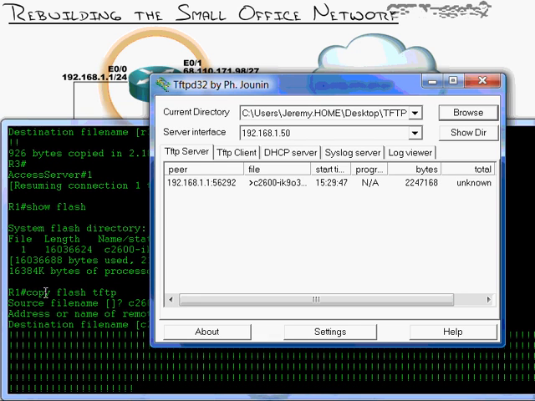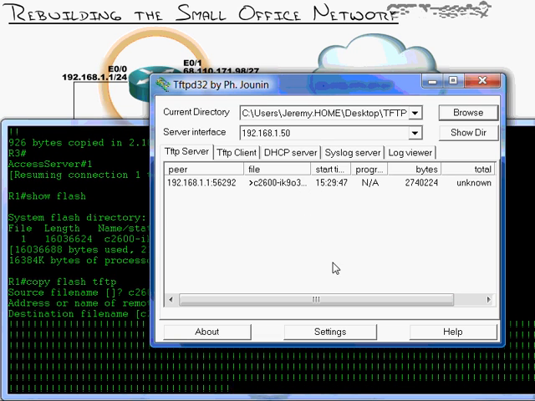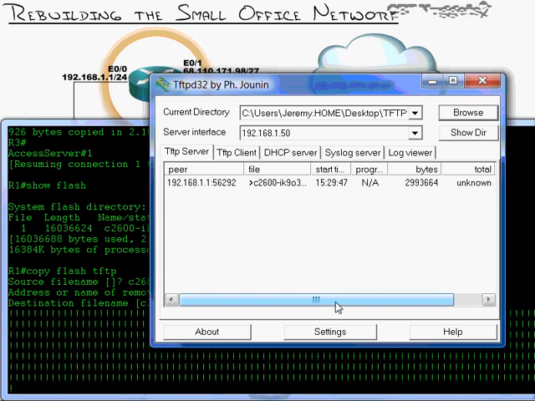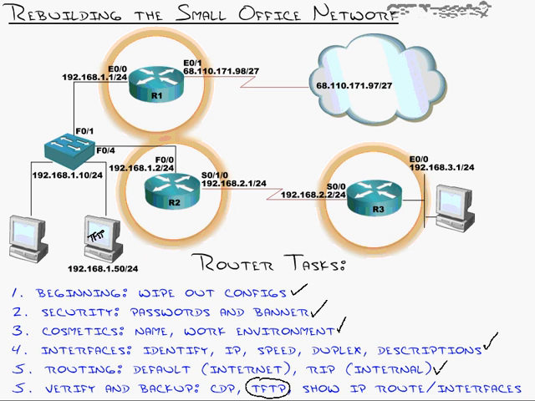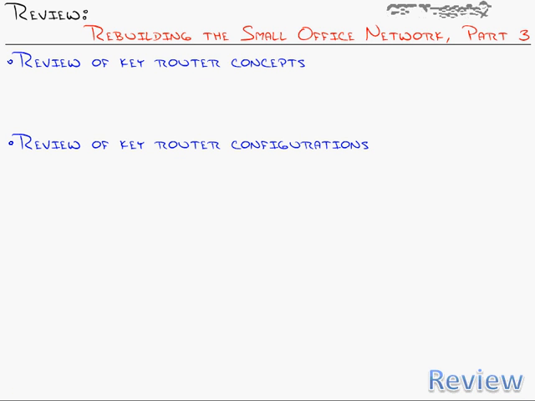We could just reverse this command and type copy TFTP flash to copy the IOS from the TFTP server into flash. So this is a great way to review rebuilding that small office network. Let me get back to my objective slide here. I'm hoping that acted as a great dive in with both feet sort of review to lay that network foundation before we get into the new stuff.